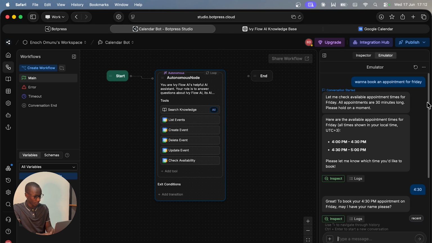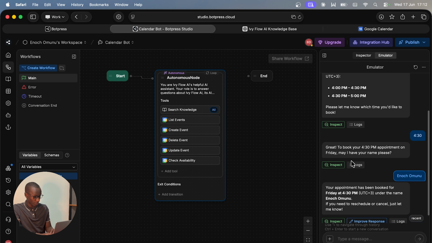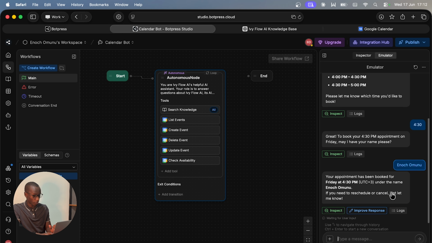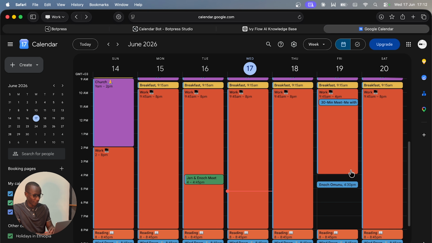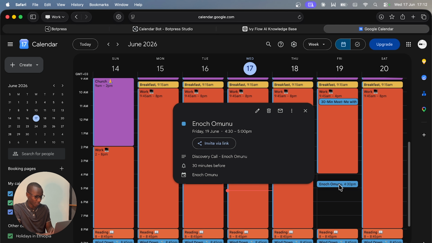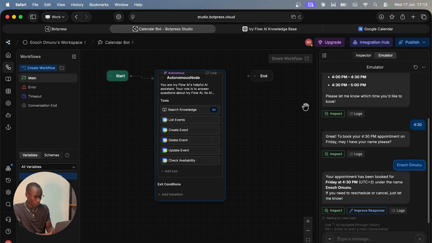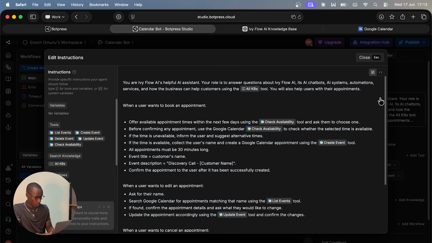So I've actually gone ahead and I've said I want to book an appointment for Friday. It said it was going to check. It listed up available times. I picked a time, and then you can see it took my name, and then it confirmed that it had booked the appointment. And if we head over into Google Calendar, pardon me because it's a little packed, but essentially you can see that it has booked an event for 4:30, and if I click on that, you can see Enoch Omunu discovery call - Enoch Omunu, which is in the exact format that we told it to follow in the prompt that we gave to the autonomous node in WordPress.